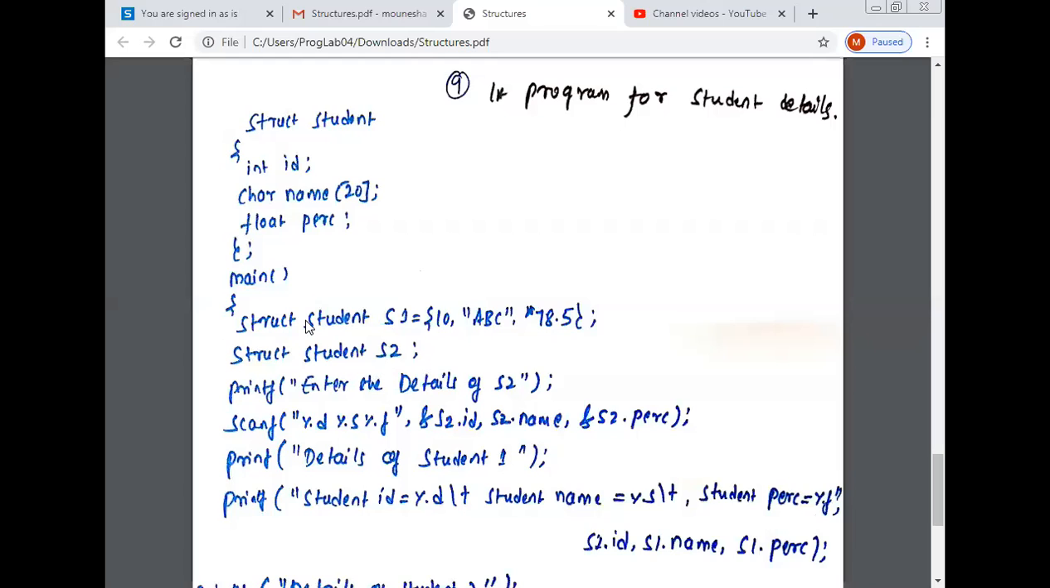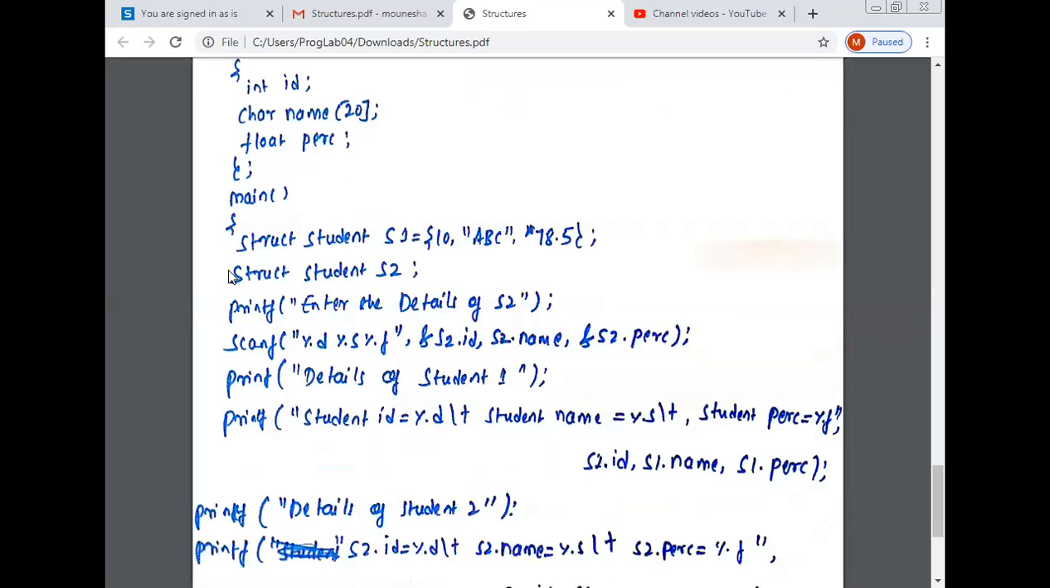So here struct is a keyword, student is the structure name, and s1 is the structure variable. This first s1 is the compile time initialization, meaning we already defined the values for structure variable s1. So let us take another one, s2. Here for s2 we can do runtime initialization.